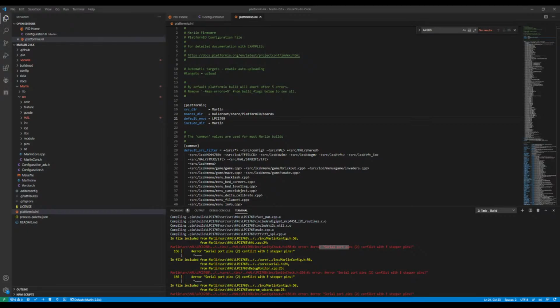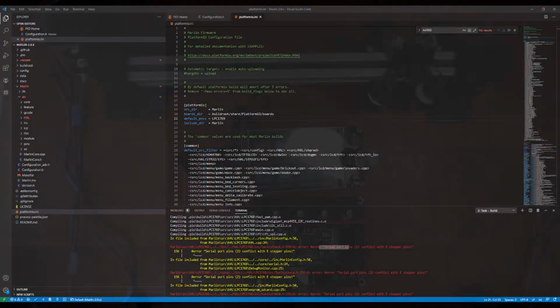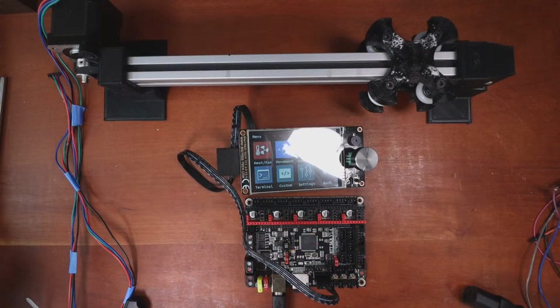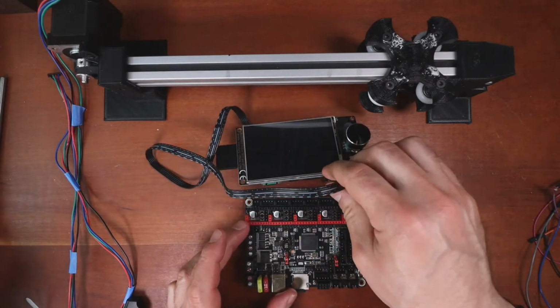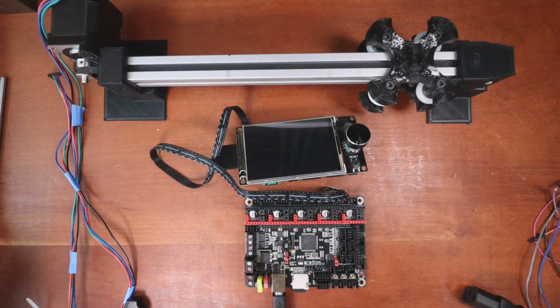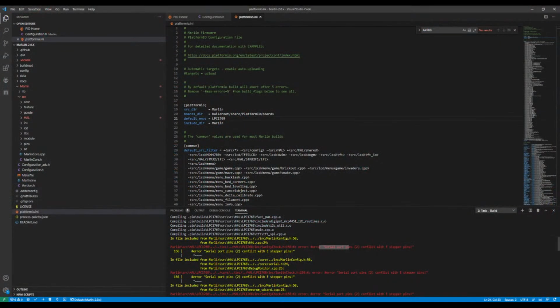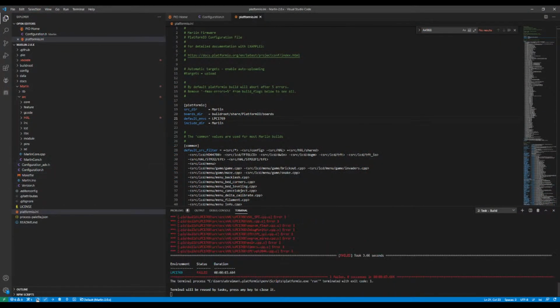It might be that the TFT display is causing interference. Let's go over to that and cheat. So I'm going to power this down. I'm going to unplug this for a moment. Plug this back in. Then I'm going to go back over to VS Code. Inside VS Code, we'll try this again.